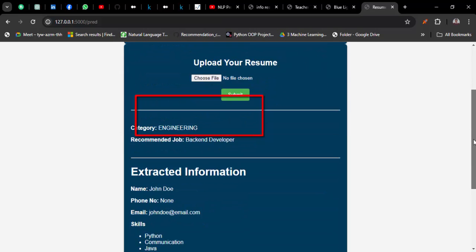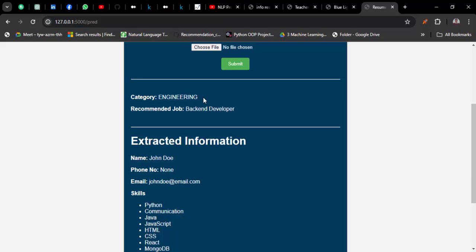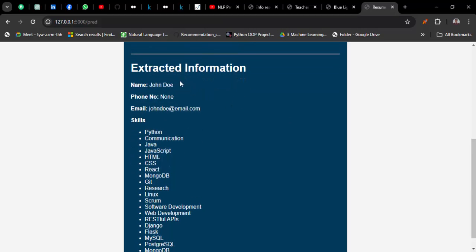So currently I have already uploaded a resume. For this resume our system recommends category engineering, that this resume belongs to engineering. I'll show a bit later. Also it recommends job backend developer on the basis of that resume information, and it has also extracted the information like the name is John Doe, the number is none because we don't have a number there. Here it has also picked up the email, and these are the skills.